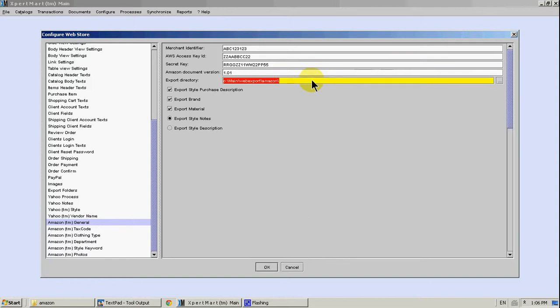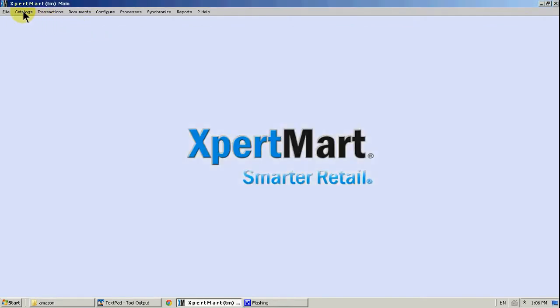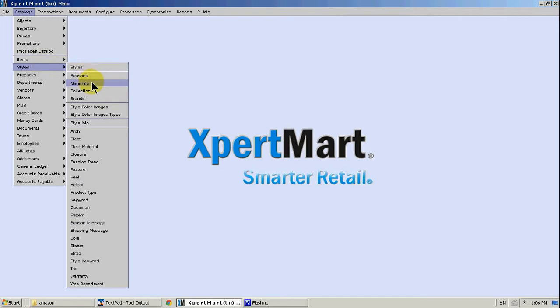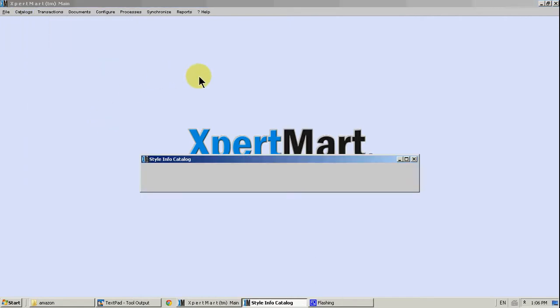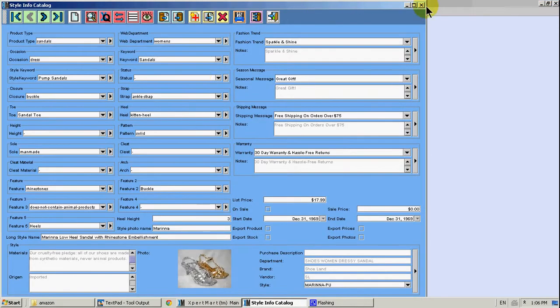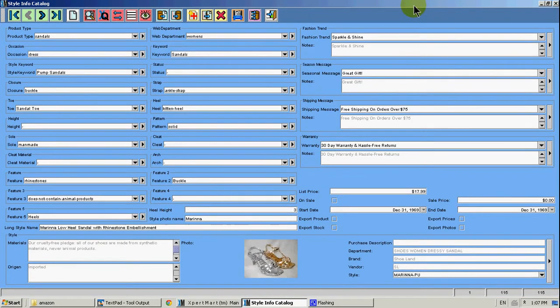There is another thing here, the export directory. We'll look at that at the end. It is where the files that are generated are stored. So once you have that there, let's go in and look real quick at the catalog styles, style info. In the style info catalog, again, you should be familiar with these fields and how they're used in general, but just for the export process, the key fields are going to be these four check boxes here at the bottom. You have a check box that says export product. That refers to all of the product description for the styles and the items.